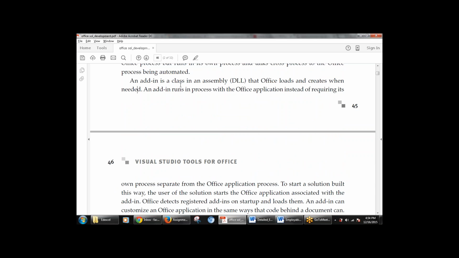So the add-in class is required, which is known as the DLL, a dynamic link library that Office loads and creates when needed. Whenever Office loads and creates the content, it is loaded into the DLL, and the add-in runs in the process with the Office application instead of requiring its own process that is separate from the Office application process.